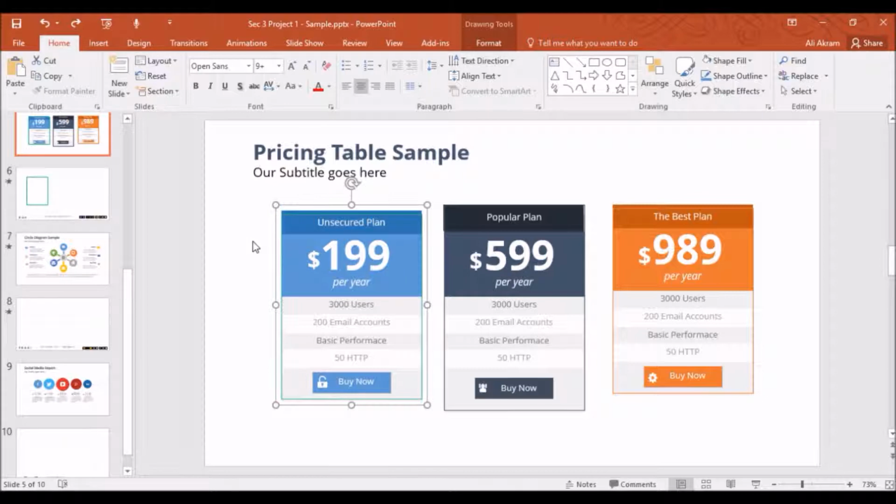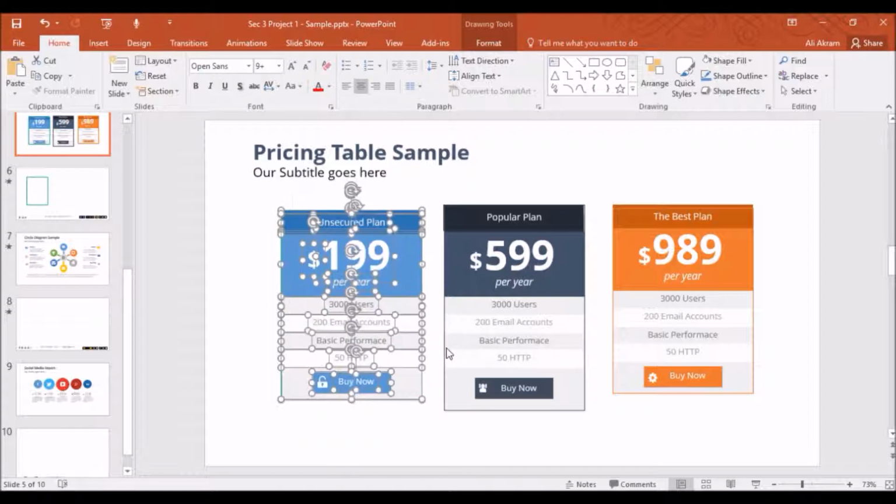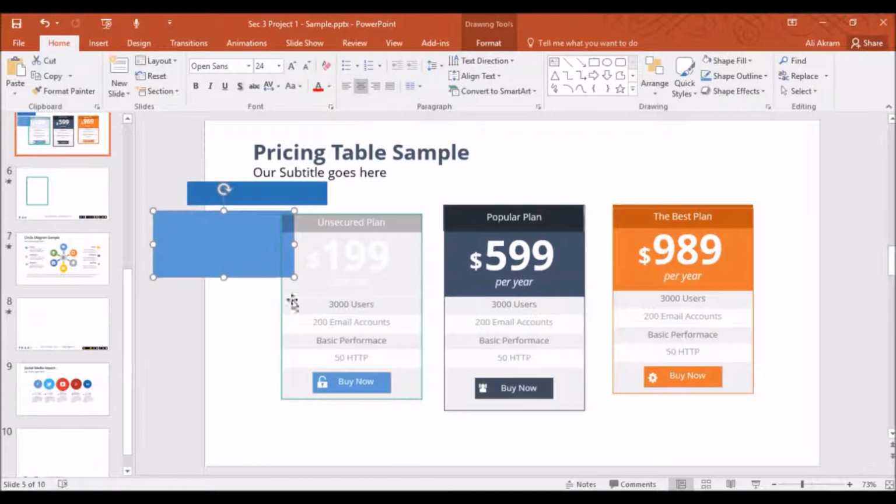Since it's a group, we'll have to ungroup it. We'll make a right click on it and select the ungroup option. Yeah, it's a bit scary, but believe me, it's a lot simpler than it seems. Now we'll separate the components. As you can see, this is a text box. This again is a text box. This is a text box.